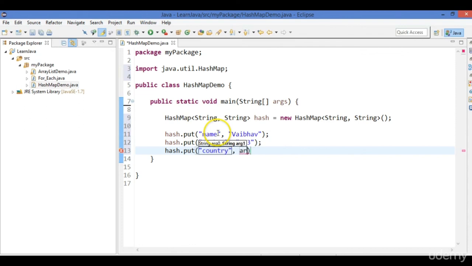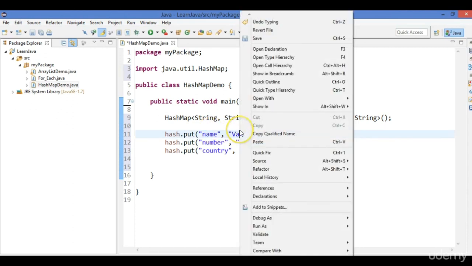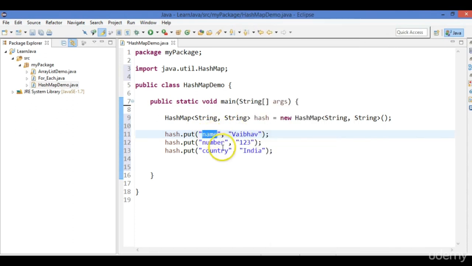Okay, and I would give India. Similarly, I define the key and value pair. In case of an array list, we only give these values, so we can only get those values by their index value. But in case of a hash map, we can get this value using the key value. I can ask for the value of the data whose key is name, and it gives me Vaibhav.